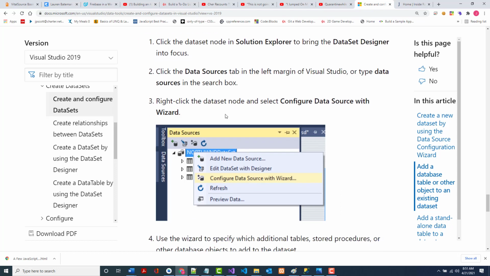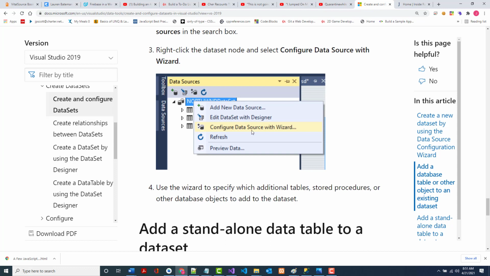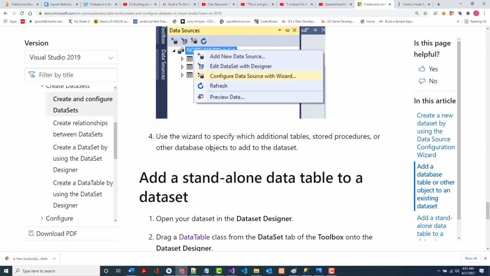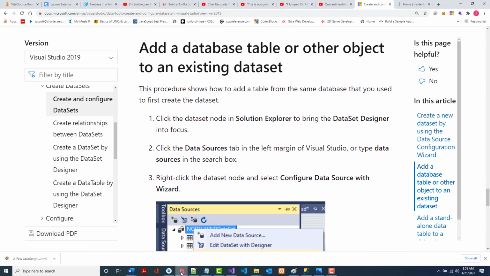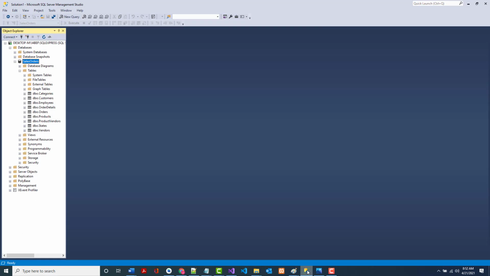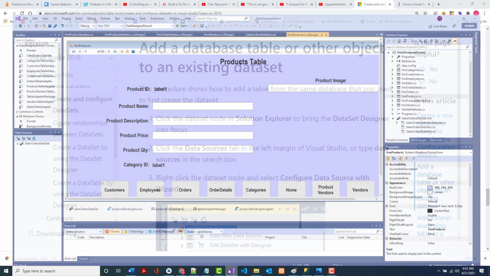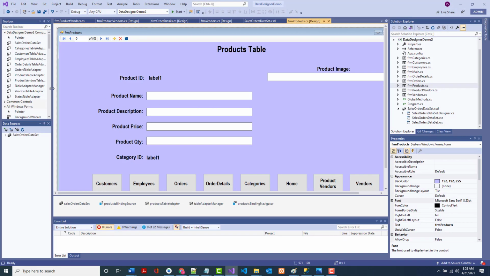All right, so as it says, right-click the dataset node, do the configure, and once you do that, you just add it. Then it's added to the dataset designer. So that's what we're going to do right now. Hopefully you didn't close it, but you've got to go back into here. In fact, maybe we don't. I think we can probably do it from here. So let's see. Yep. All right.